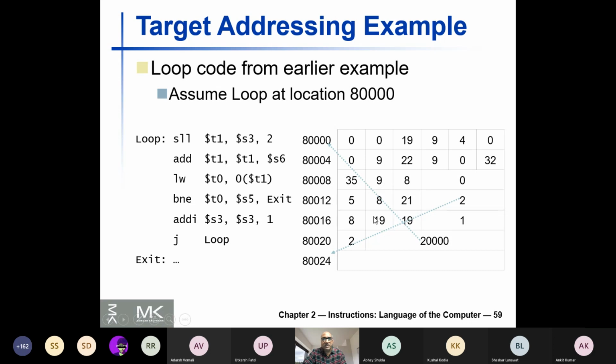Otherwise, it keeps on executing the following instructions, and afterwards, when it comes to the last statement, J loop. Here the address of loop is again 8000. So we place 20,000 words. The 20,000 will be converted to the byte level: 20,000 into 4 gives 80,000, and then this 80,000 will be appended to the most significant bits of the PC. That way you will again get back to 80,000.